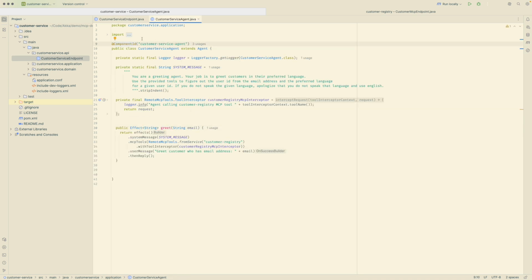This is the agent class. We define a component ID that is unique for this agent. We extend the agent base class. We define a system message. In this system message, we can see that this agent has the job to be a greeting agent. It will try to greet customers in their preferred language.